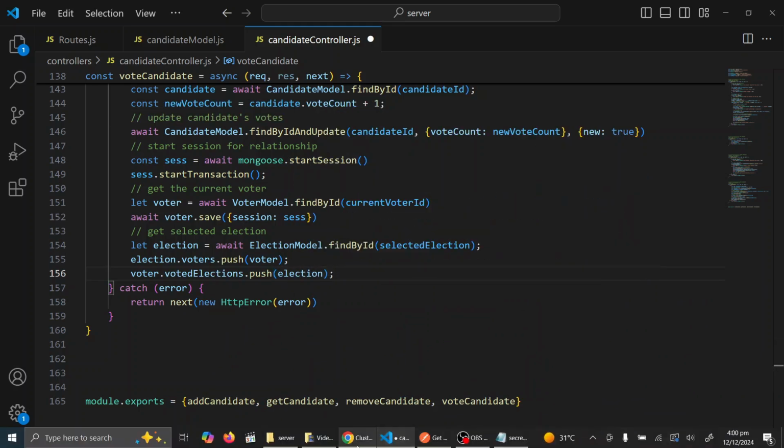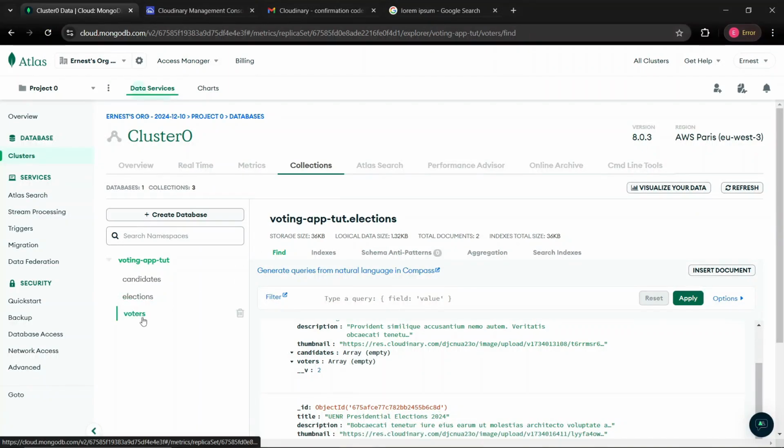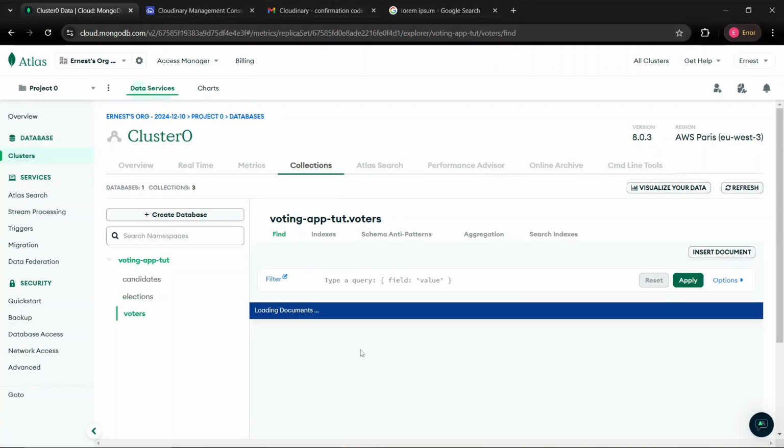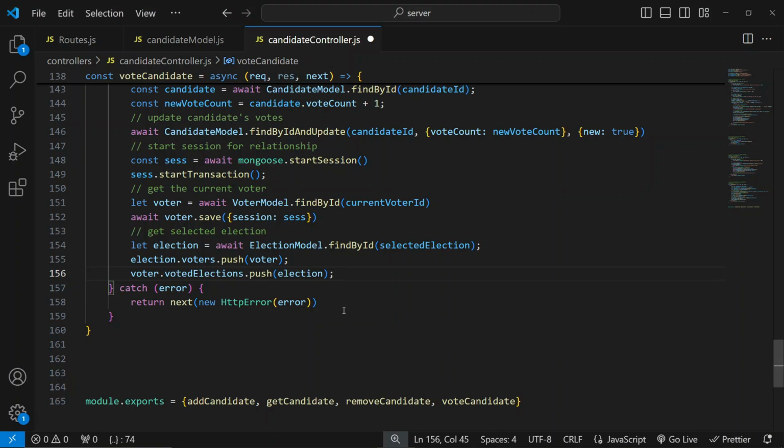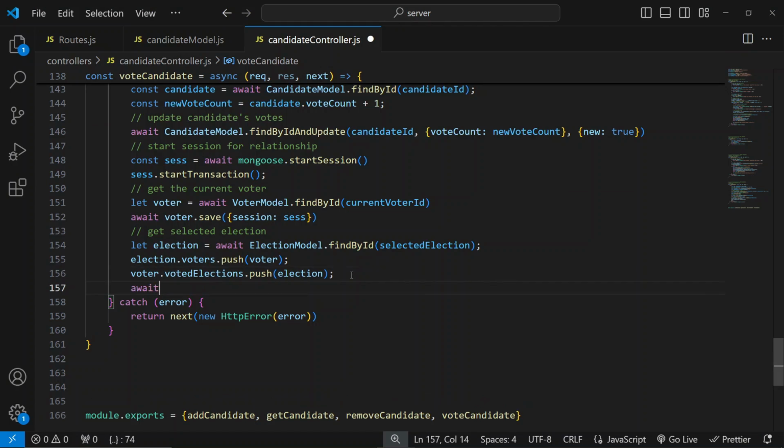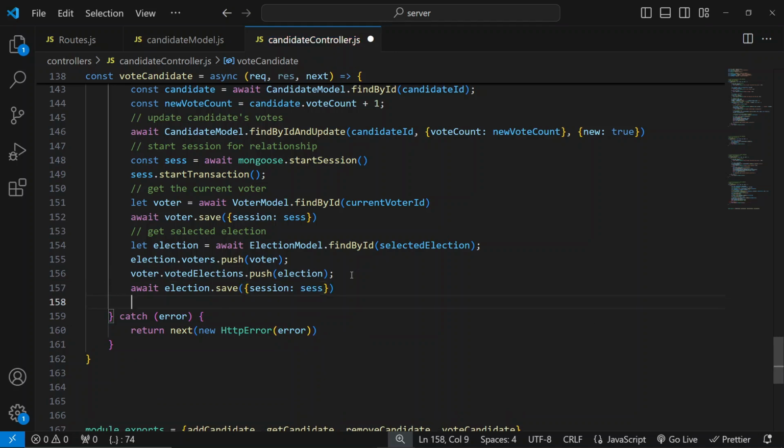I hope that also makes sense. So for every voter, we have the voted elections array right here, and we are pushing the current election into that voted elections array, right? So once we have this, we can await election.save, and then we save that session, and then I'll do the same for the voter.